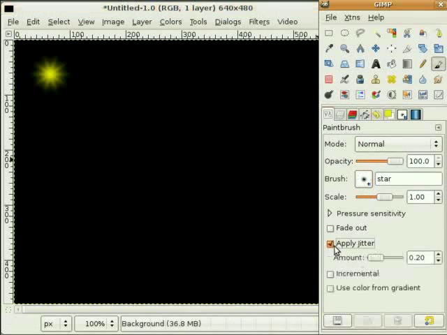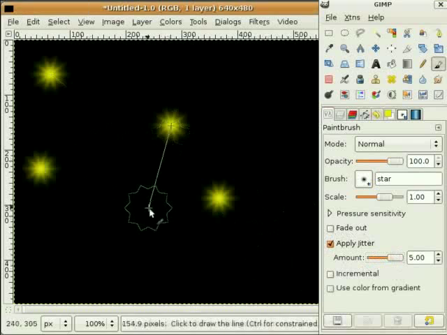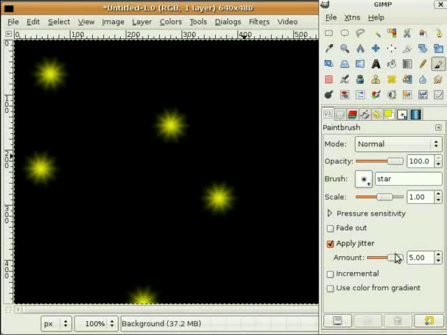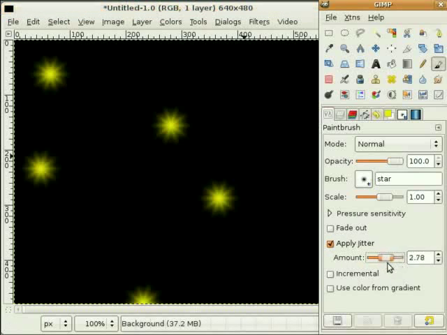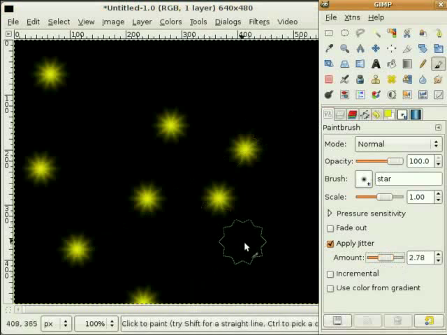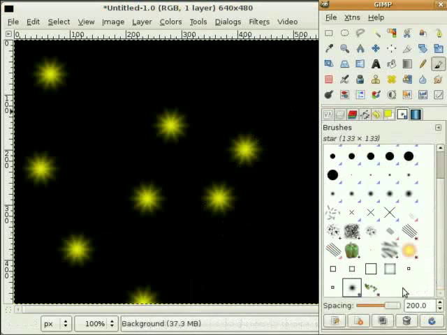And now I'm getting a lot of jitter and getting some stars here. Well, the jitter is quite a lot. Looks quite nice, doesn't it? This was a very quick and dirty new brush.